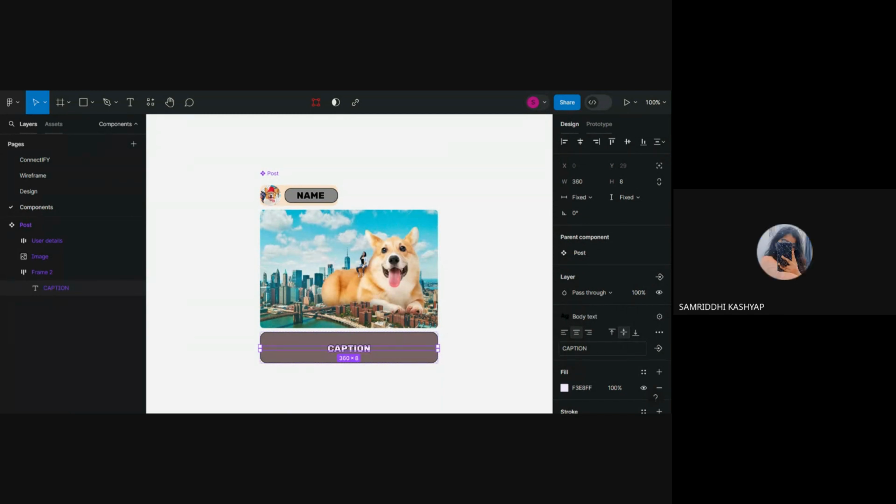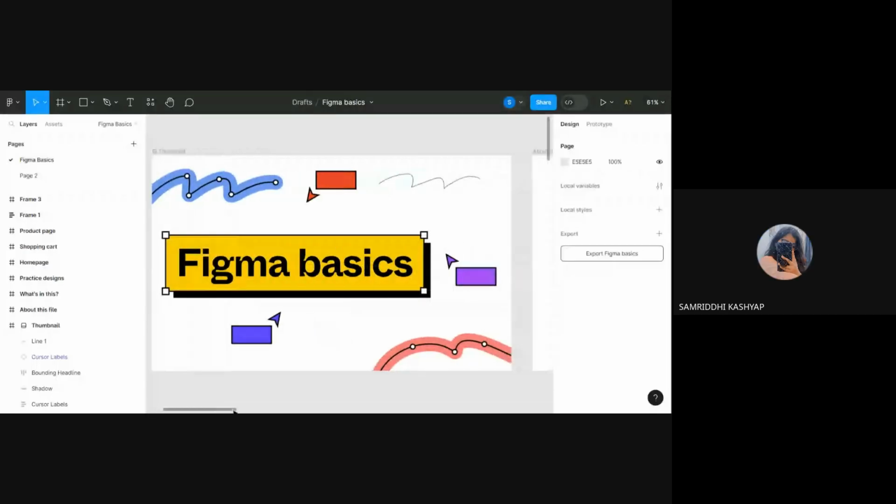I'm not able to see if you have switched your screen. Oh, okay. Wait. So how do I switch it? You have to change it from the Google Meet. So I need to stop sharing and then do it again. Yes. Figma. Is it visible now? Yes.